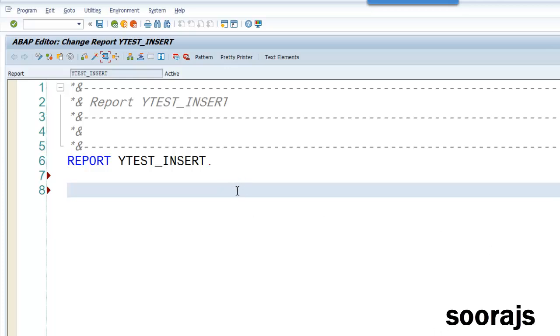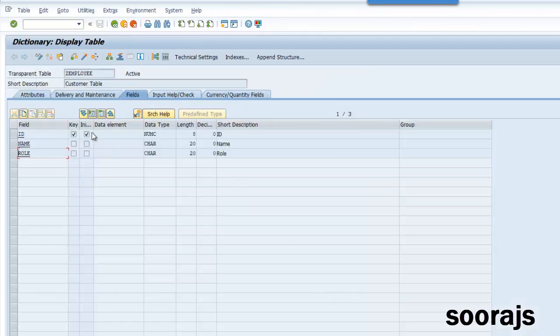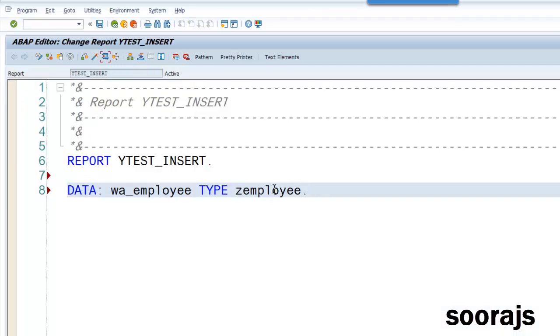The first approach would be with the help of a work area. I'll define my work area, which is of type the database table. What is the database table structure? It is zEmployee. So I'll create a work area which is of type that database table structure, in this case zEmployee.